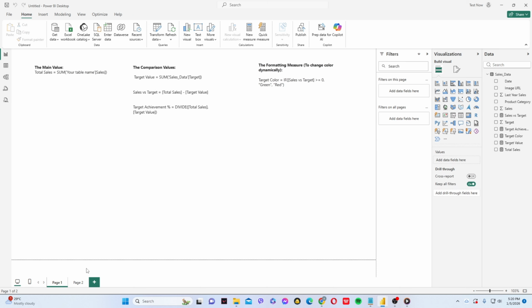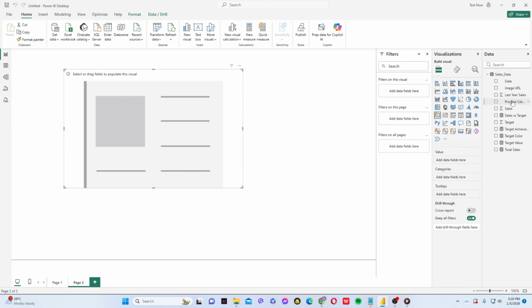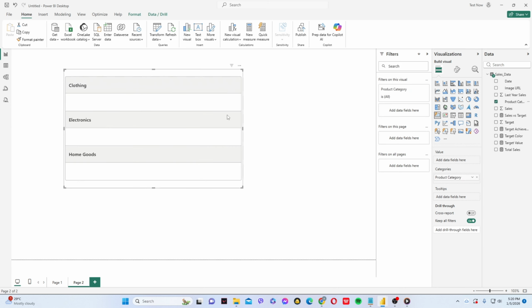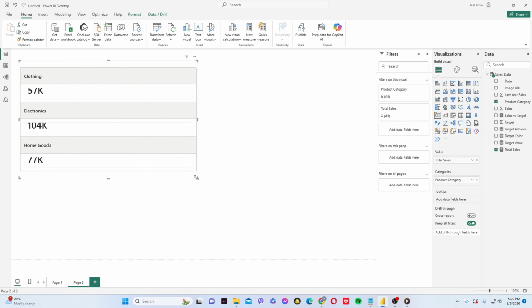Now let's build the super card. Insert the new card visual. Drag Product Category into the visual first. This instantly creates one card per category, making a compact, scannable layout. Then drag Total Sales into the data field so each card shows the sales value for its category.